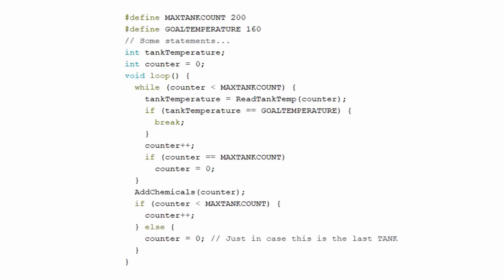To understand break statement, consider the following code. This code monitors the temperature of 200 tanks filled with the chemicals. When you find one that has reached a specified temperature, you exit the loop and call a method that adds another ingredient to the tank. So walk through the code concentrating on the while loop. Because counter is initialized to 0, the while test is true as counter is less than or equal to 200.